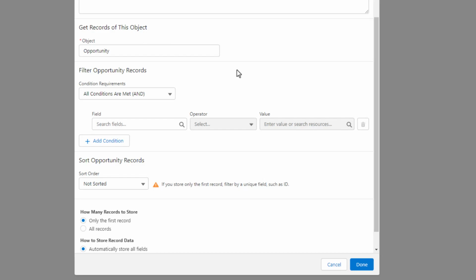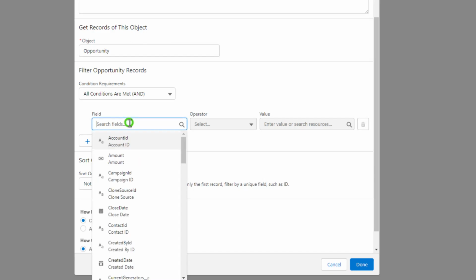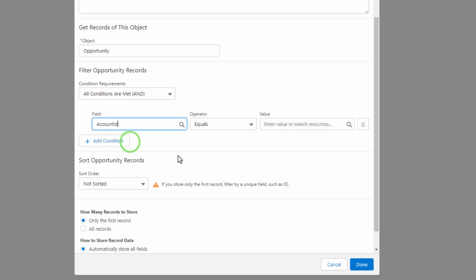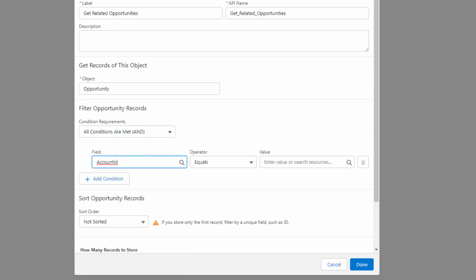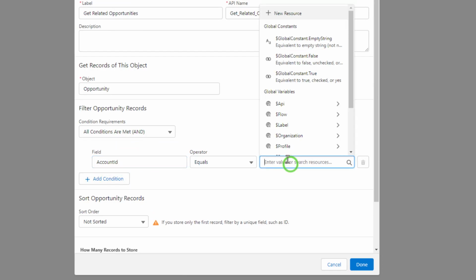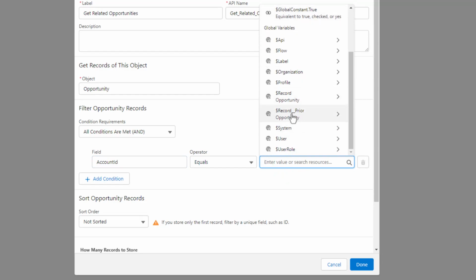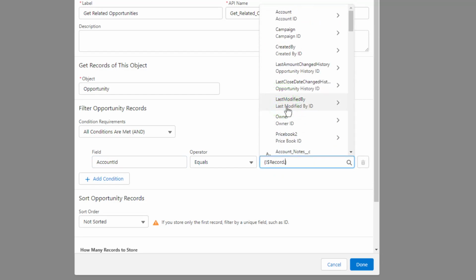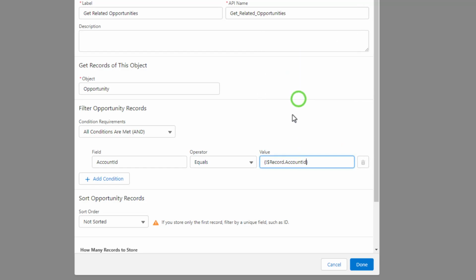So we know that we need to update all the opportunities that are related to the same account as the opportunity that kicked off our flow. So that's the first condition. And the way we'll do that is by saying that the account ID of the opportunities that we're going to find equals, and then we'll use that record global variable. So I'm going to click the value section and scroll down here to record opportunity. And this account ID is here, but I'm just going to scroll down and pick it here. So we're going to say the account ID equals the same account as the one that kicked off our opportunity.